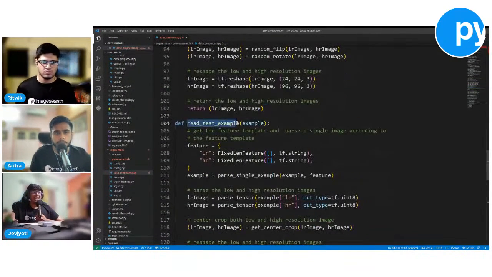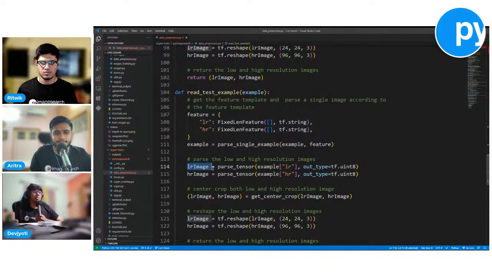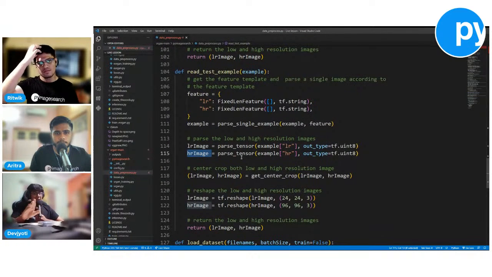Now we have read test example. We are starting with the same thing. We are parsing the low resolution image and the high resolution image from the example. And here we are not applying any augmentation apart from the get center crop.